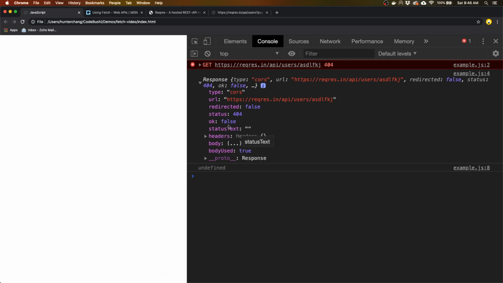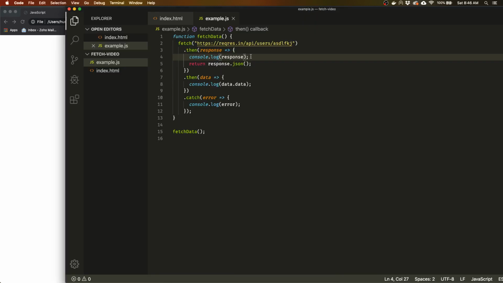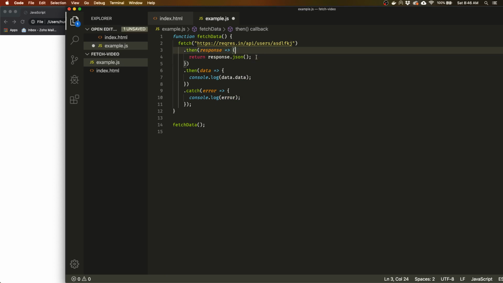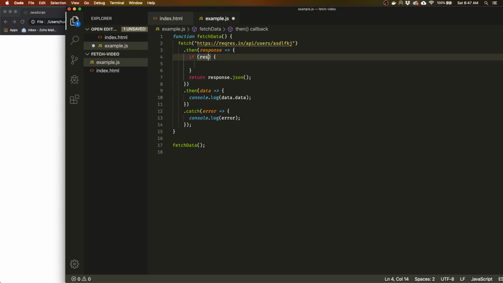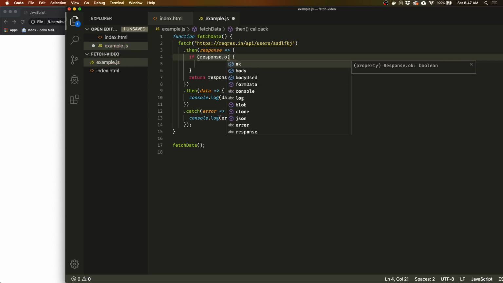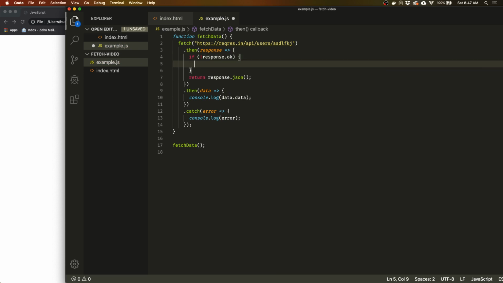So basically, if there's anything wrong, the OK is going to be false, and you have to manually catch that yourself. So what you can do right here is a little if response.OK. Actually, if it's not OK, you want to throw an error. And you can make this the actual status or whatever. I'm going to do error right here. And let's take a look.